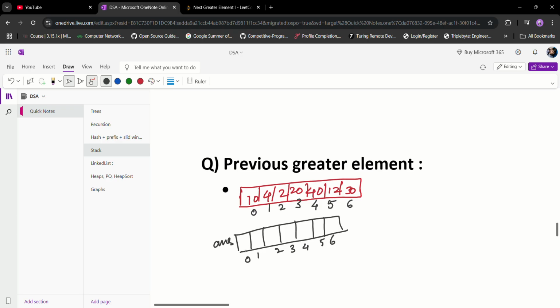First of all, I'll initiate every element, say, with infinity. Or let's say I'll just initiate the 0th element with infinity. And I'll take one stack. This is my stack. In my stack I'll just push 10. 10 is pushed. Now I'll increment the index.